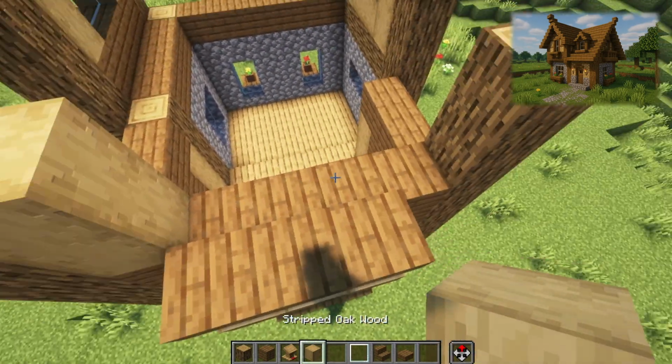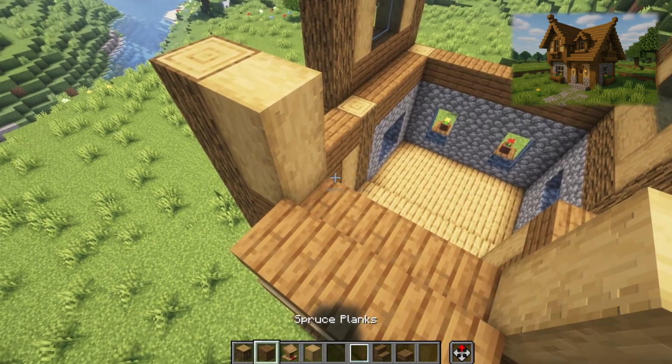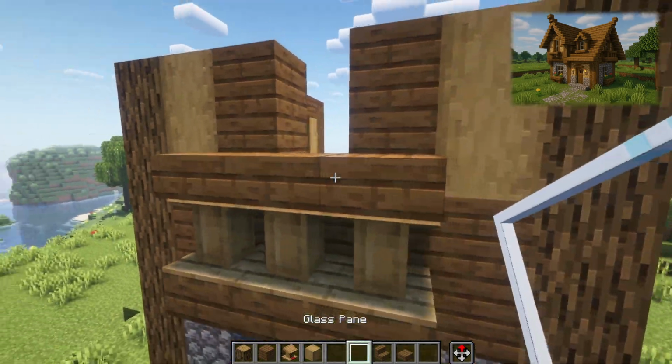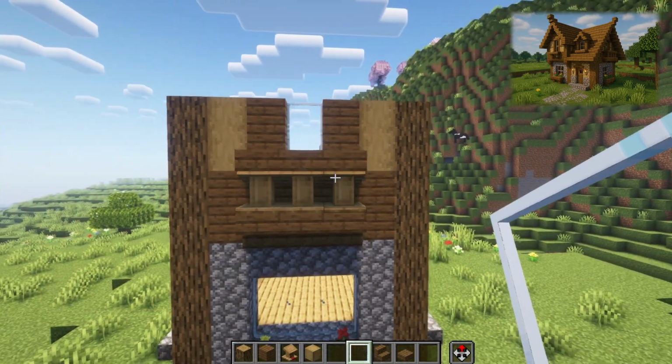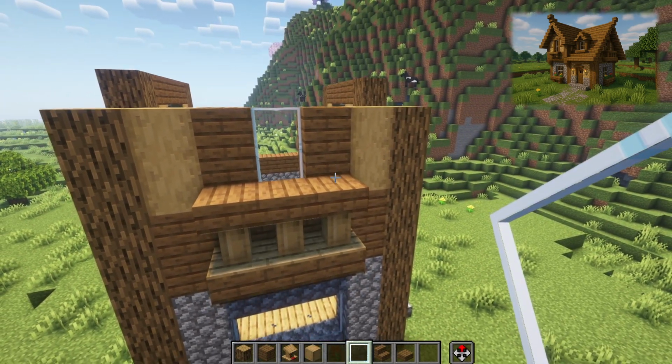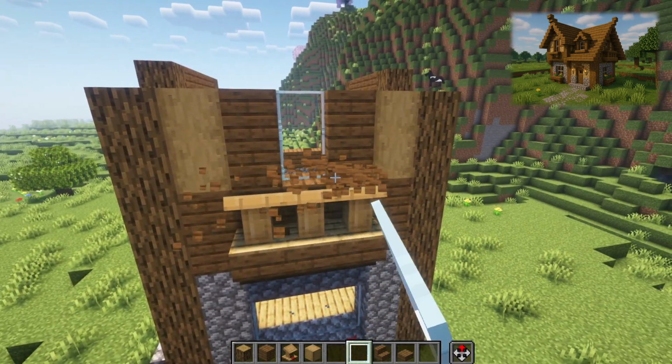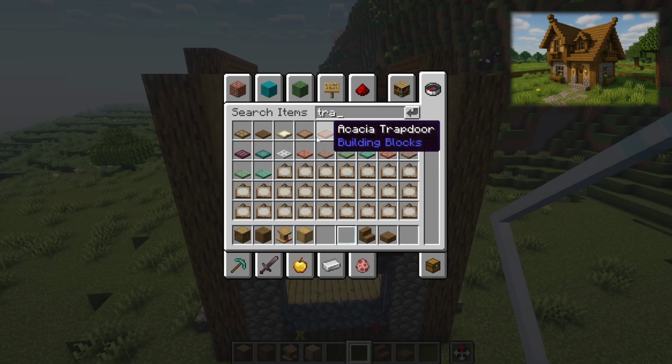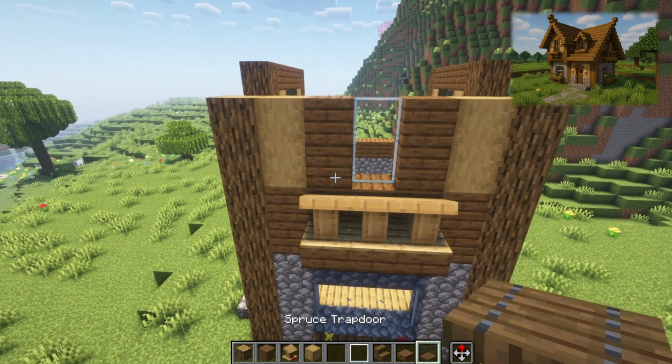And then because we have the extra room, I think I'll go like that. Could even change this to strip spruce. I think I'll go like that for now. I am definitely gonna replace that with trapdoors because otherwise it covers up too much of the bottom window.